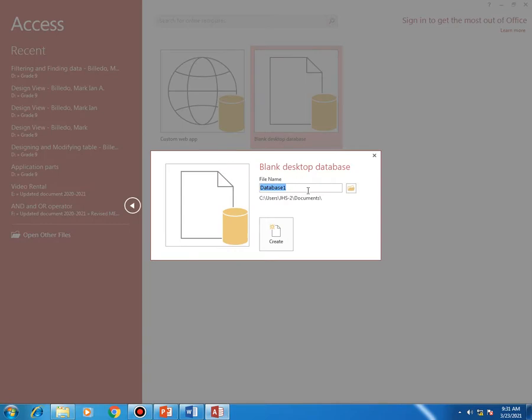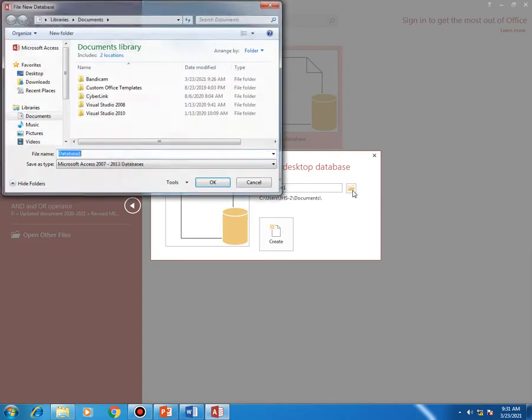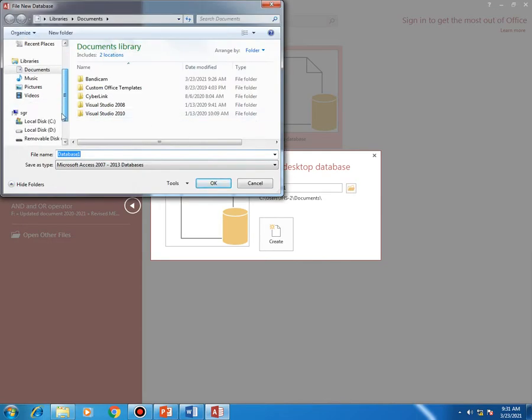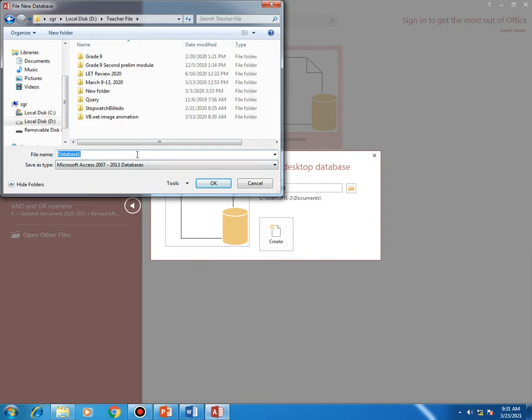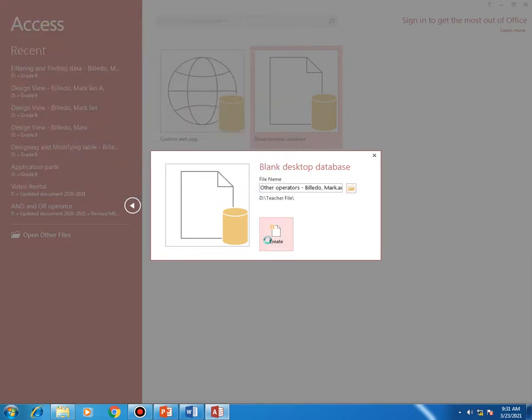Then click blank desktop database. Then type in the file name, but if you want to change the location or the path of your file, you can click the small folder here and locate the path where you want to save your file. So the file name will be other operators, dash your last name, example my last name, then my first name, then click OK, then click create.